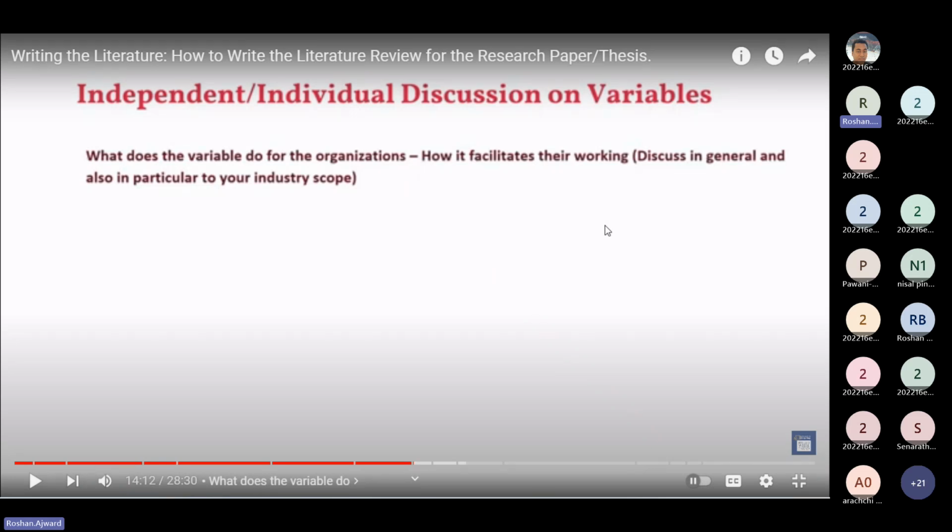And then you can also tell how it has evolved during the period. Carol defined CSR a long time back, and then you can see how it's now defined by others. And then you can tell your own idea of how it has evolved over time. Same for corporate governance, same for any other concepts that you are going to use in your study. That's the first part. The second part is, you also have to say what the variable does for the organizations, and likewise, you have to explain those things as well.